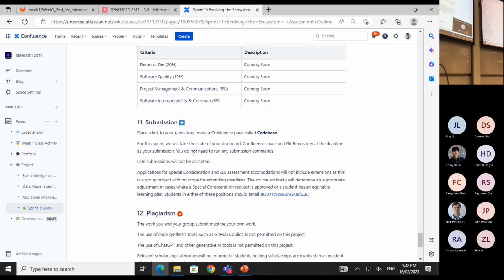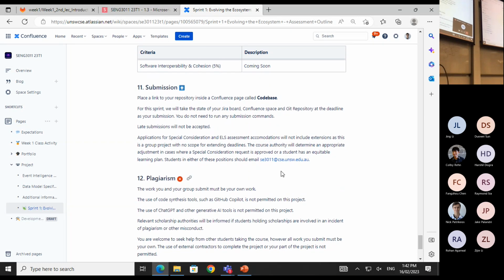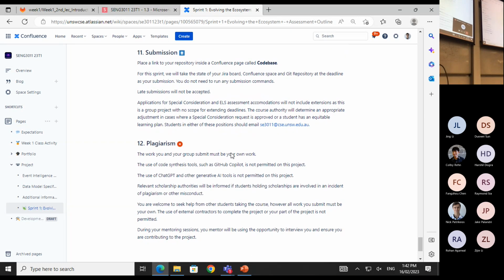And then this is all the stuff that's kind of admin-y. Email the class account for ELS and special consideration. Don't use ChatGPT. I don't know why you'd want to use it.